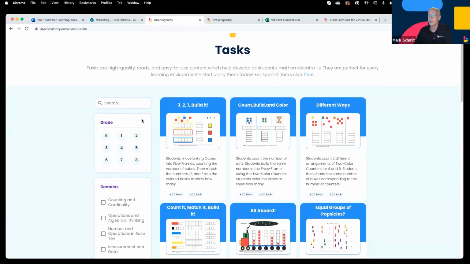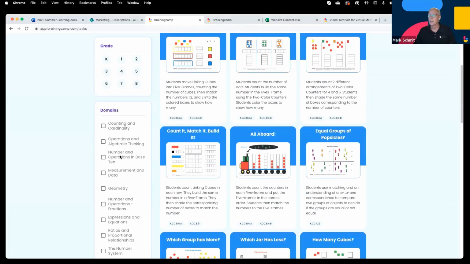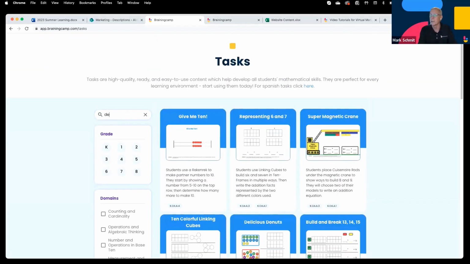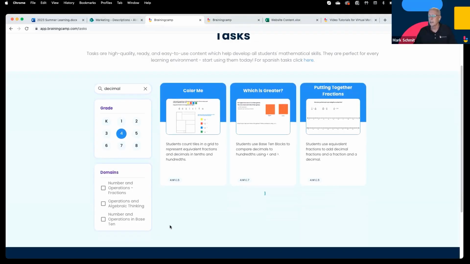You'll see the tasks are searchable by keyword. I could enter a keyword in here. I could choose a grade according to Common Core. These are all built on Common Core state standards, and you can see the Common Core nomenclature down here at the bottom of each of these little images. There's also a short description. And then you can also select them by domain. So I'm going to enter decimal, grade 4, and here's one. I could choose a domain as well, number and operations fractions, but that's not going to change because they're all from number and operations fractions.